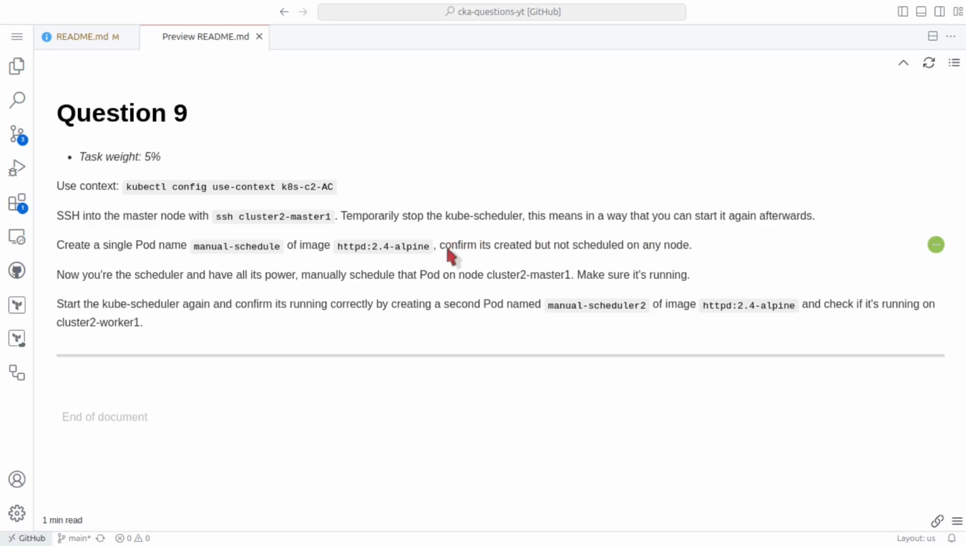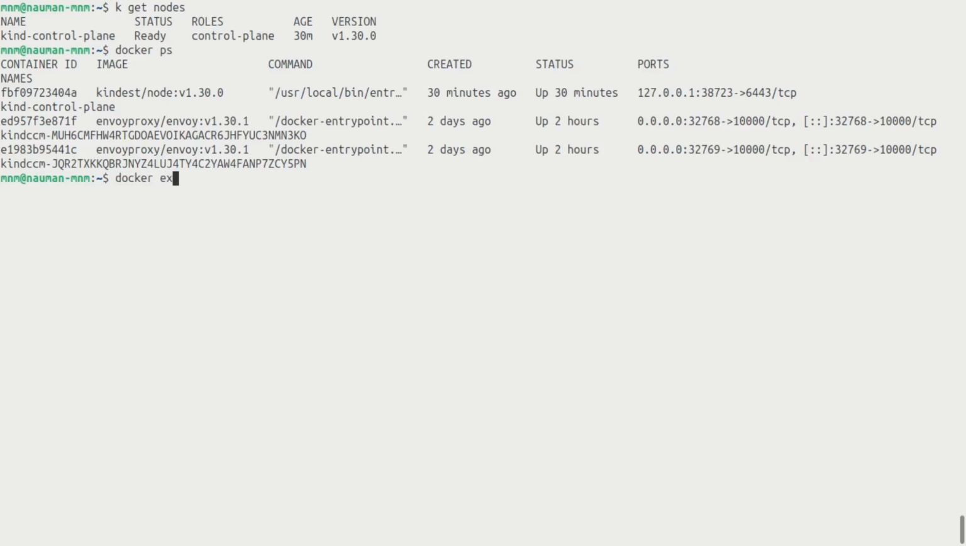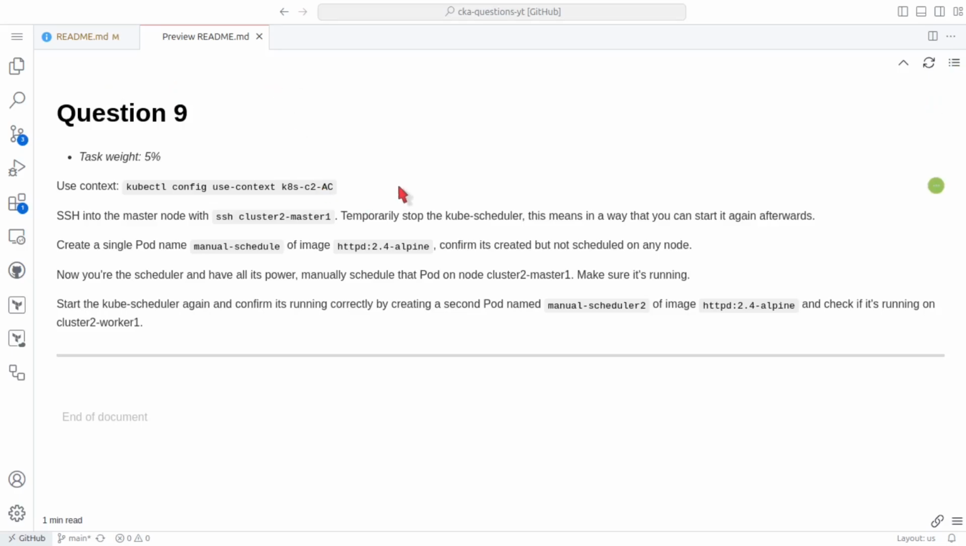So let's SSH into the cluster. Get nodes. I'm running a kind Kubernetes cluster. Docker exec -it bin bash. Okay, now let's stop the kube-scheduler.